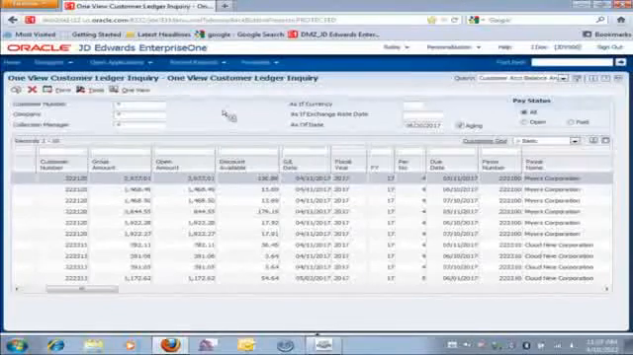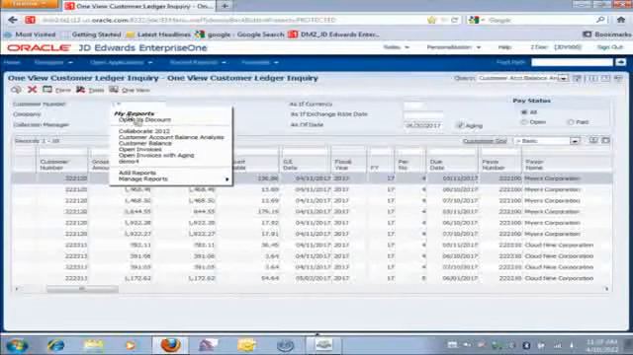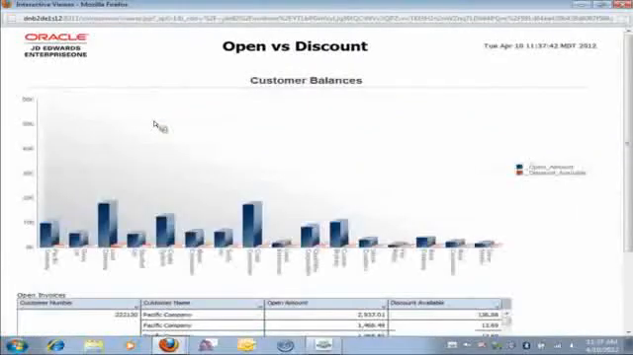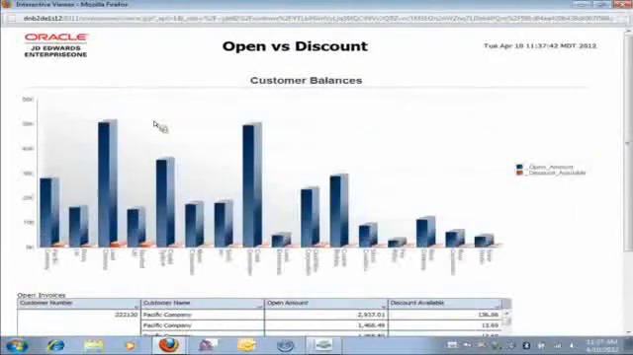If I go back to that OneView icon, I click on that, and I look, and now under my personal reports here, I have a new report called Open versus Discount. This is what we just created. So if I click on that report, it should bring up that report that we just defined. And there it is.